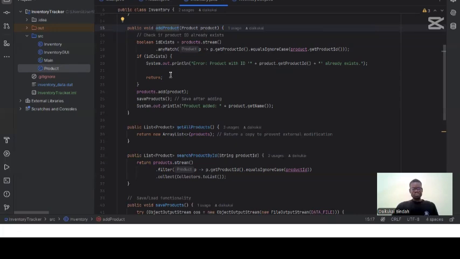If that's not the case, then we have to add the product. So products.add, we add the product. After adding the product, I have to save the product. Save product is another function that we just called here, and we'll explain that as well. After you've done that, you will have to print out the product that has been added, that's the product name, using the product.getName method.